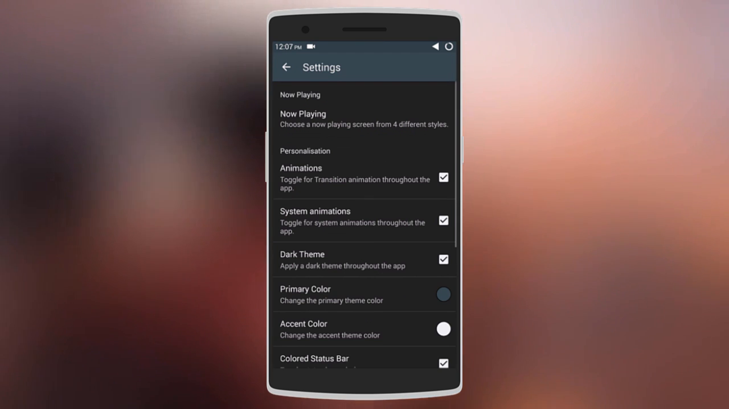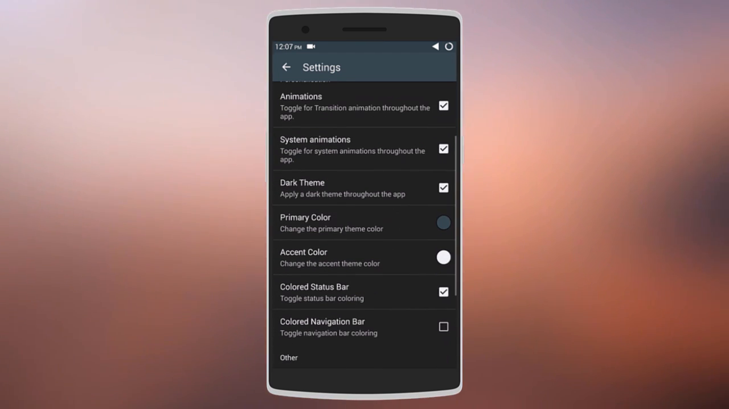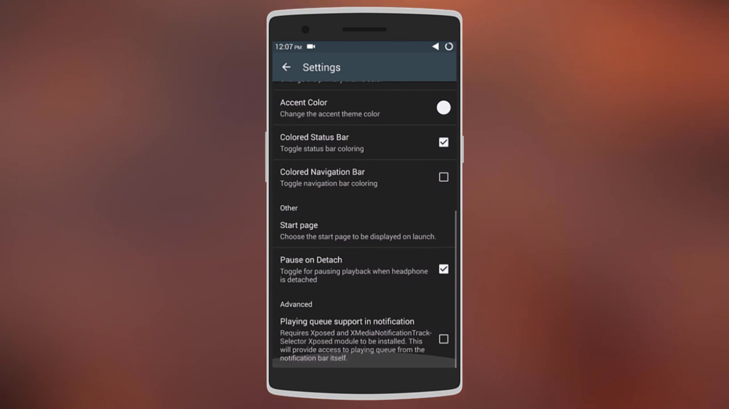There are many other settings you could also change, as you can change the animations, primary color, accent color and even the start page.